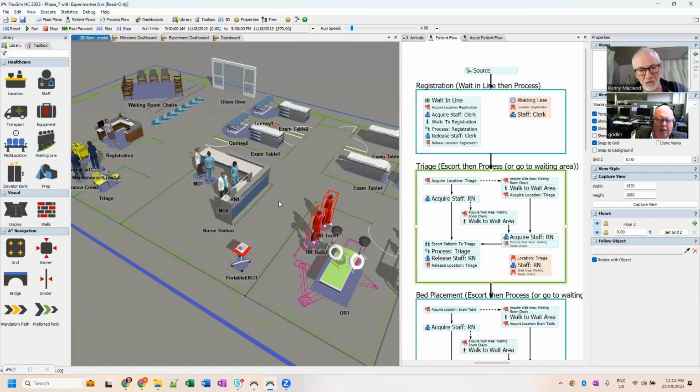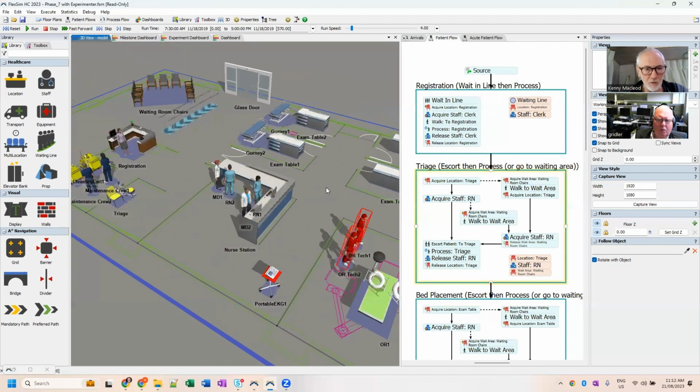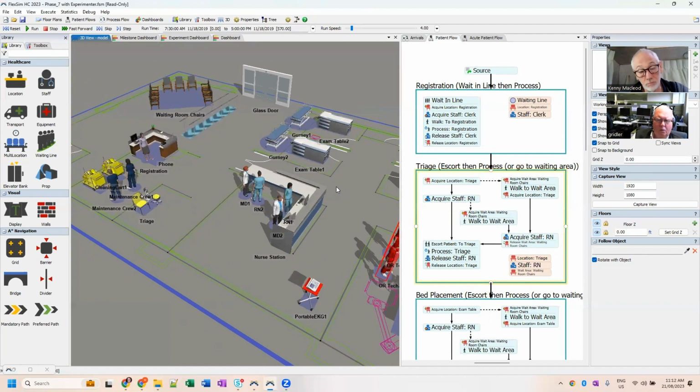The nurse will have a chat with the doctor, and they might decide to go to a CT or X-ray or other type of examination, and then the doctor decides what to do, and the patient leaves or gets treated and then leaves. But we'll run a model and see how we get on.